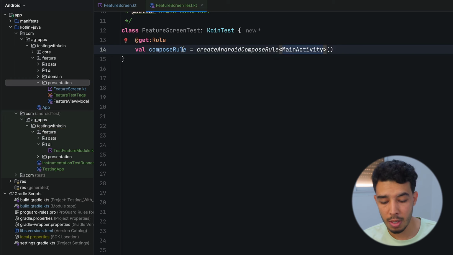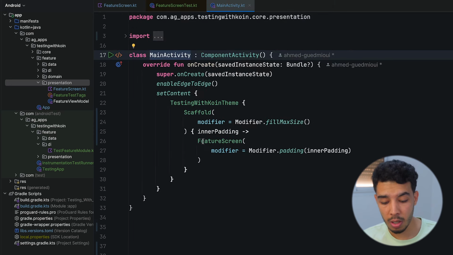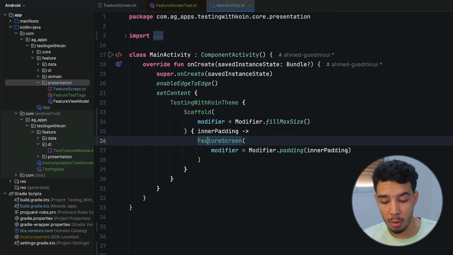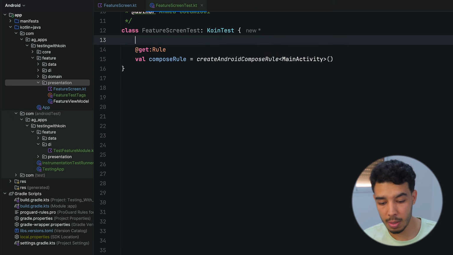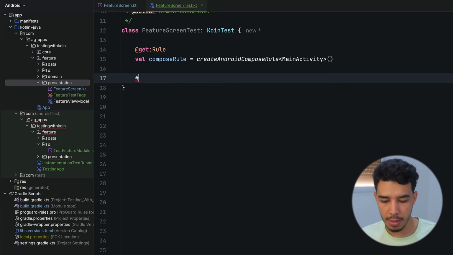Now I can use just this compose rule to perform clicks on buttons, swiping, navigating between screens, and all that stuff. Since now if we go to our main activity, we call that screen from our activity like this. Okay, and we can start writing the test. That's all you need simply, and that is again going to be @Test like this.